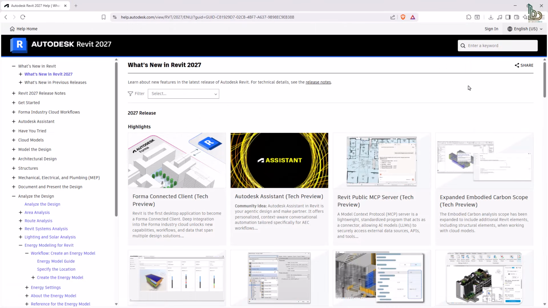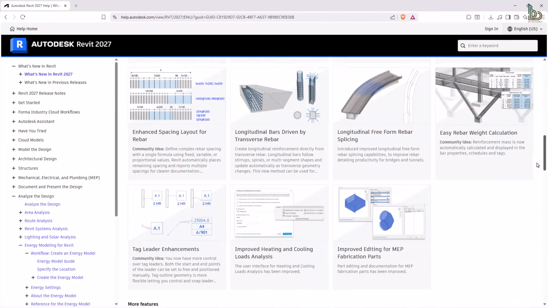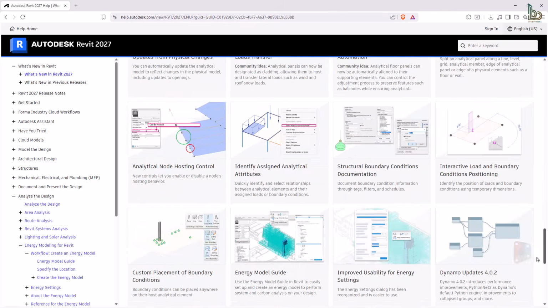In summary, these are some of the most impactful new features introduced in Autodesk Revit 2027. From intelligent automation with the Autodesk Assistant to enhanced graphical control, improved collaboration tools, and expanded sustainability analysis capabilities, this release is poised to significantly empower AEC professionals.